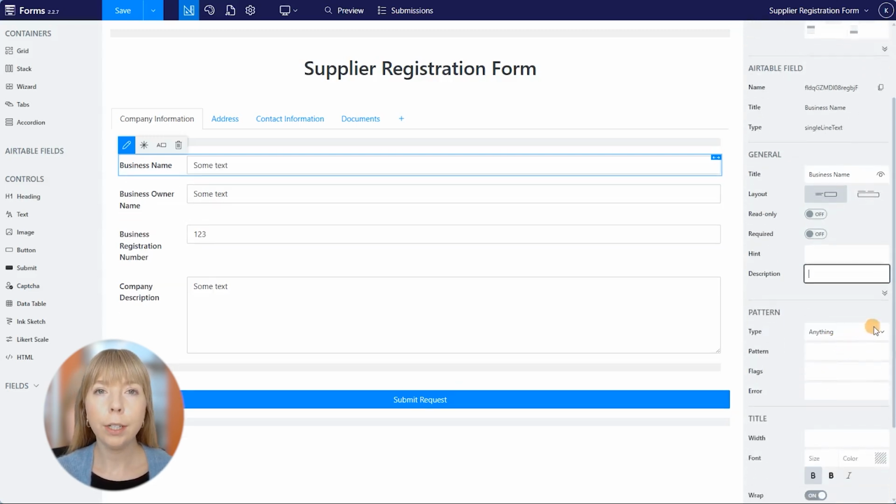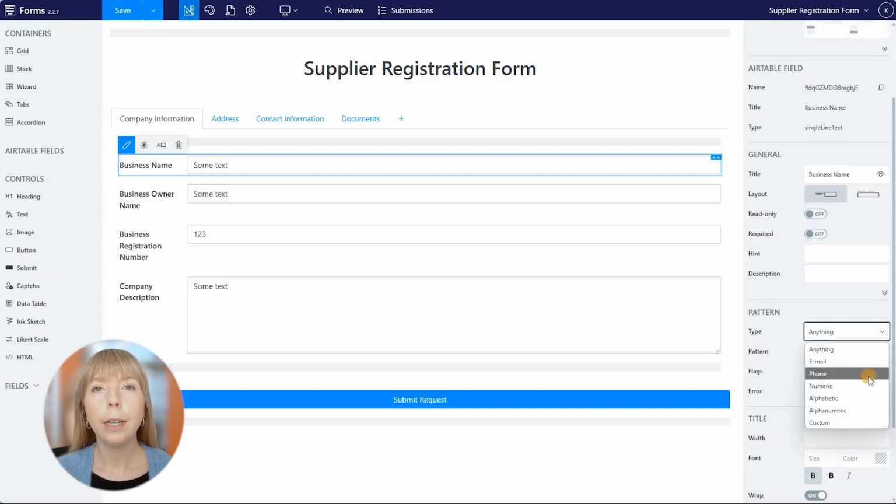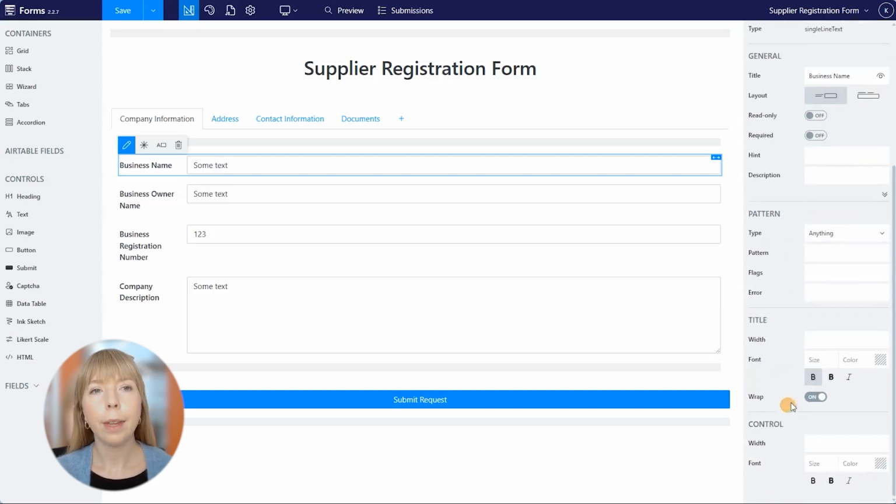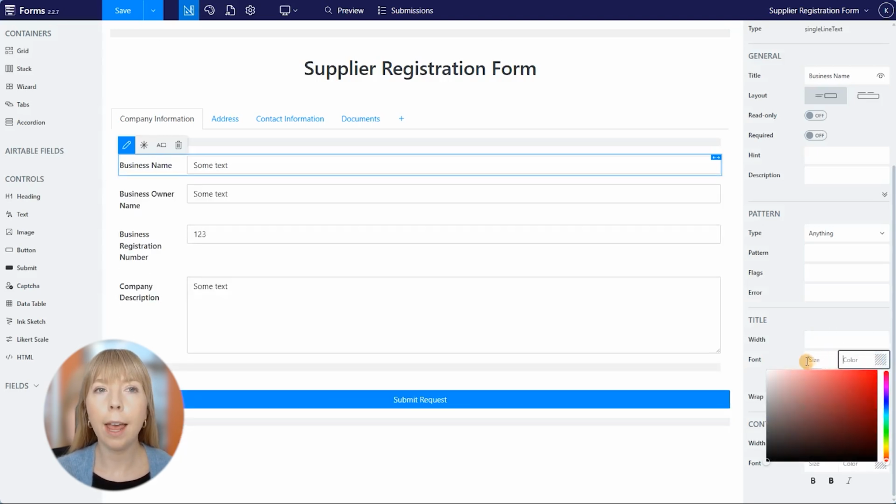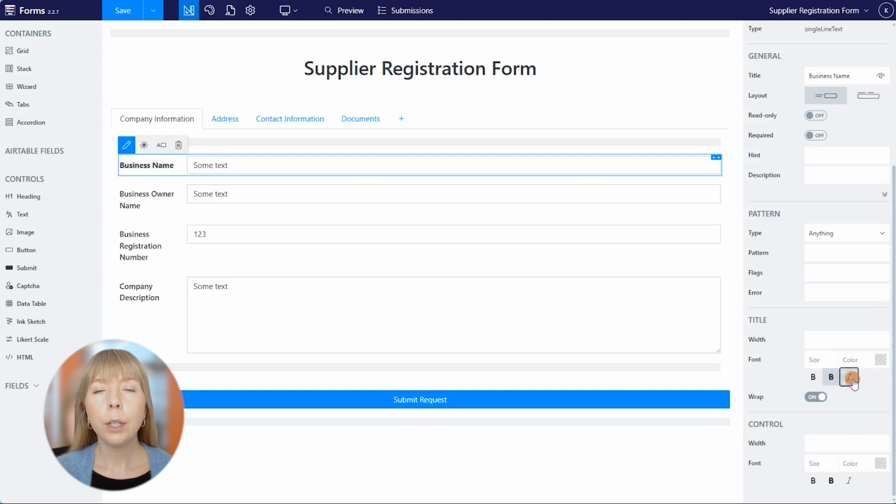Under the pattern section, you can choose from the following options: anything, email, phone, numeric, alphabetic, alphanumeric, or custom. But we'll just leave it at anything. Next, you can select the width, font size, and color for both the title and the control itself. You also have the option to make them bold or italic.